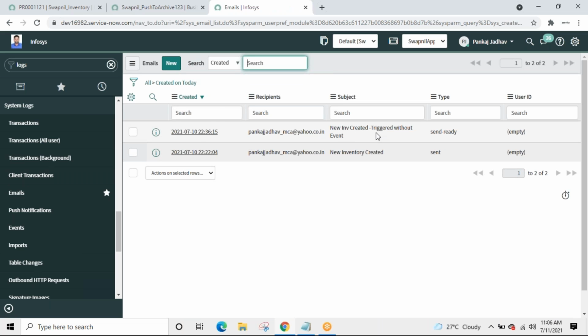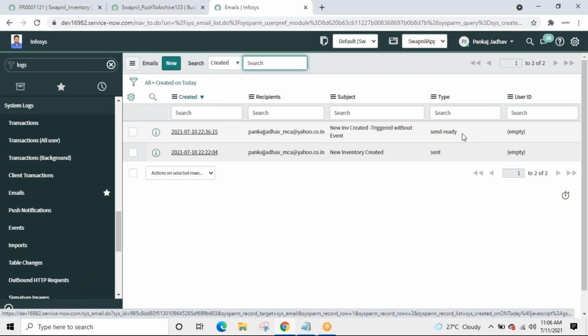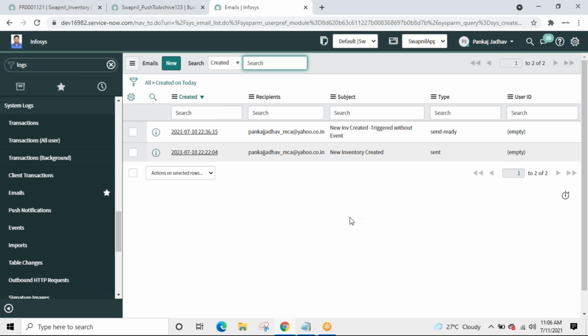See, send ready. And if I refresh it, after some time, it will be sent. The system will take its own time, a few minutes or seconds, to dispatch it from ServiceNow to Exchange. But it doesn't have control over what happens in Exchange. Sent means our job is done. Sent from ServiceNow to Exchange. Now, if there is some problem in the Exchange server, then we don't know. We will have to coordinate with the Exchange team. What is happening? Why is it not triggering the email to the intended recipients?